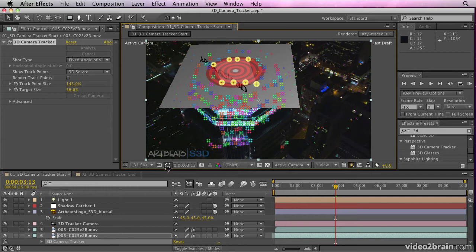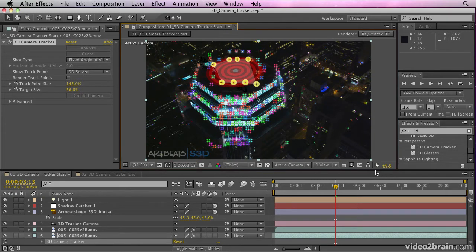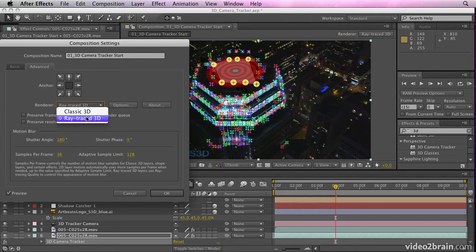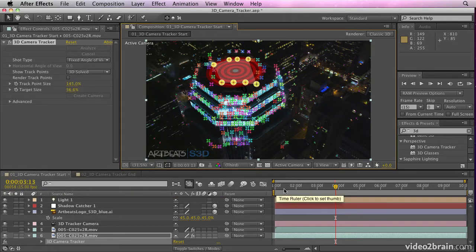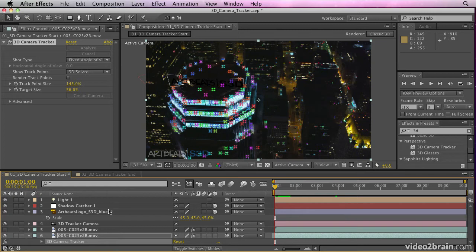Now you have to be careful. At the moment I'm in fast draft mode because I've been working in Ray Traced 3D. Now what I really recommend is either go to final quality, but if we're in Ray Traced 3D, that's going to take a little bit of time to render. You'll notice that the layer disappears when we do that. What I recommend doing is actually switching to Classic 3D while we're working with the 3D tracker. And we'll come back to Ray Traced 3D later to add 3D extrusion to our object.